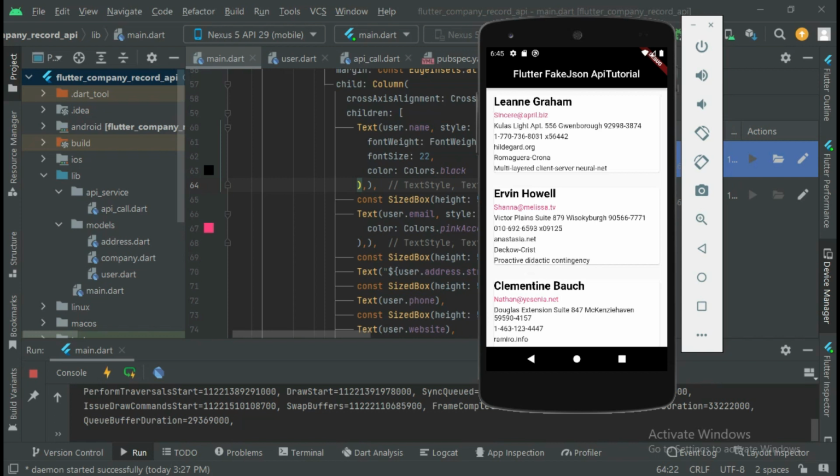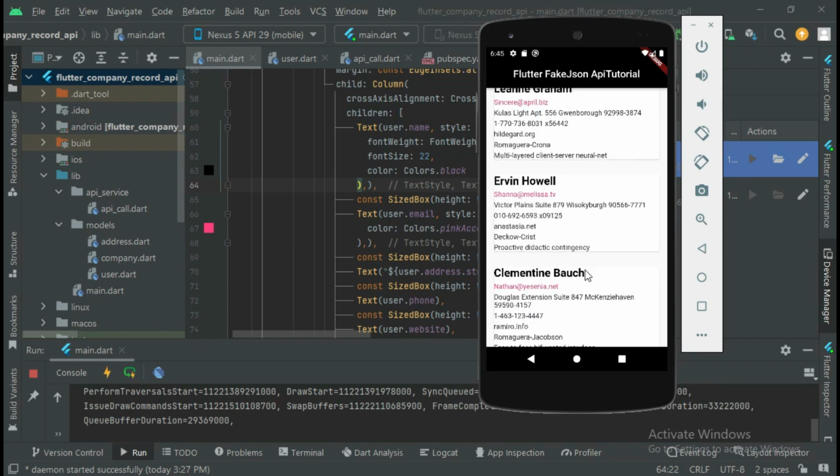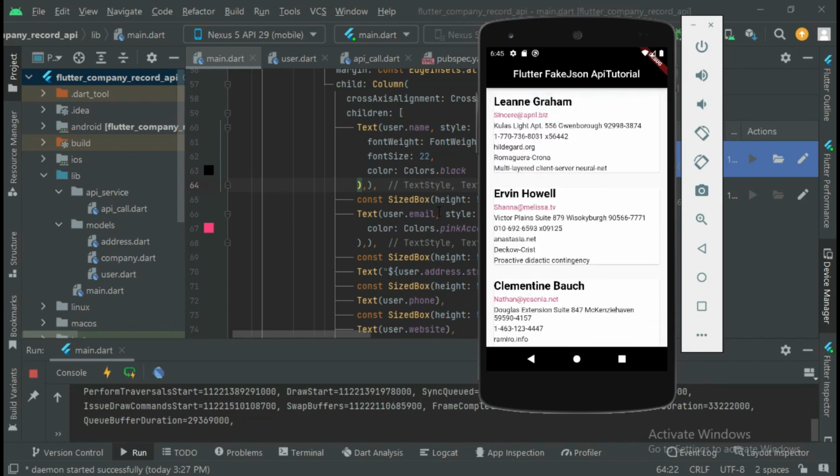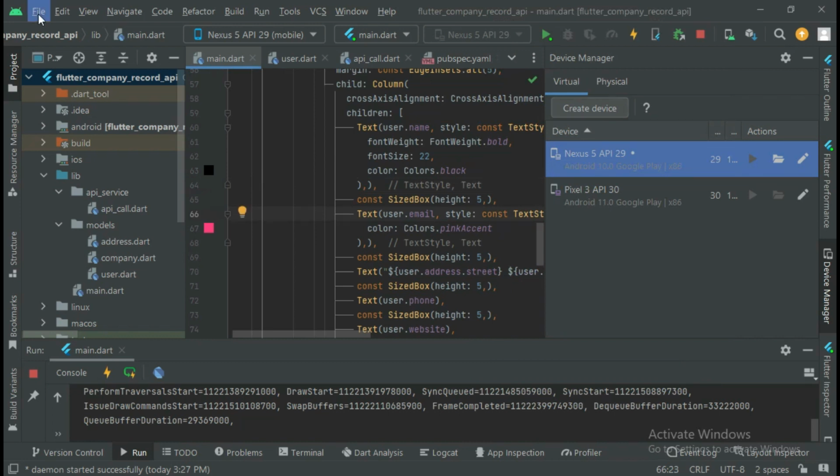Let's get started. As you can see, this is what we're about to create. We want to make requests to the backend using Flutter, so we're going to be creating a new project in Android Studio.